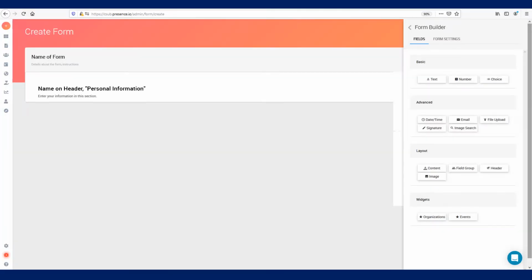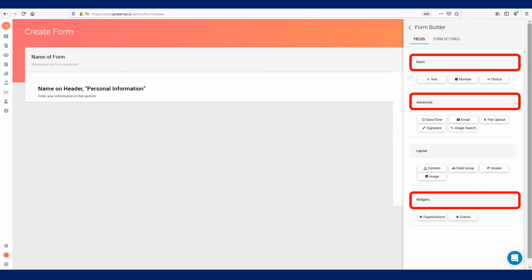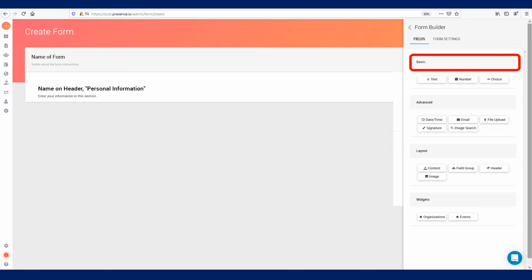Let's go back to the Fields sidebar. Fields are divided into types: Basic, Advanced, and Widget. All ask the user to enter information. Let's look at the basic fields: text, numbers, and choice.